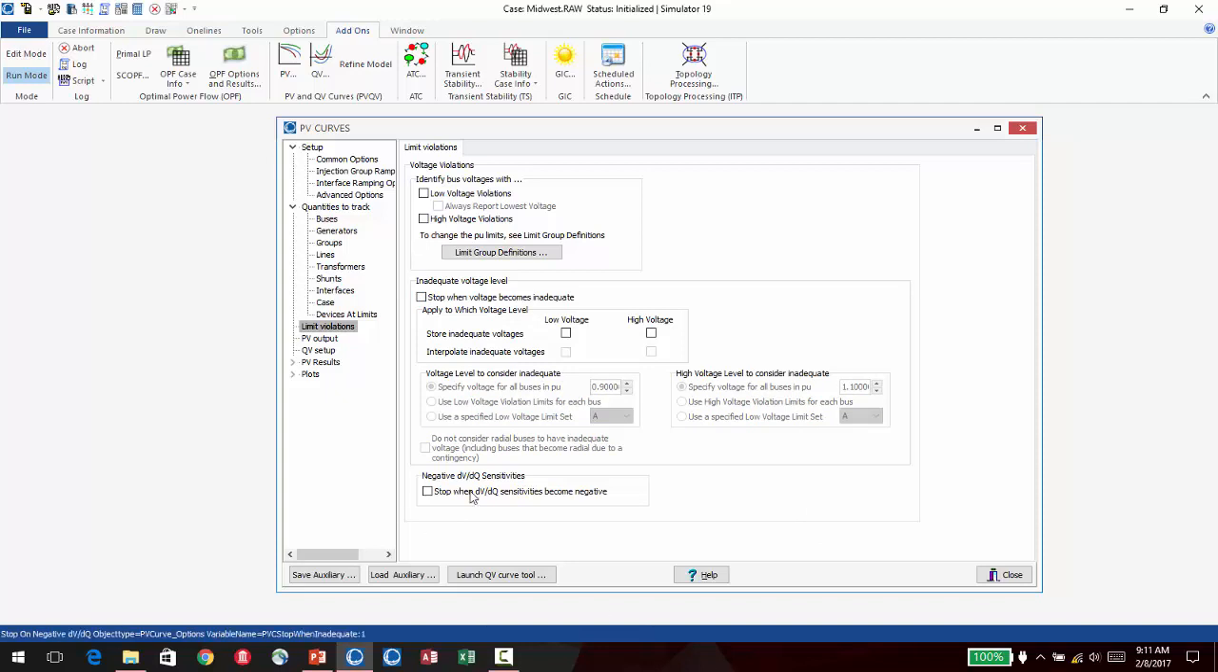You can also have it stop if a DVDQ sensitivity becomes negative. What that means is that you've gone to the low voltage side of the curve, but it's still solving the power flow, which can happen. So sometimes you may want to choose to stop when the DVDQ sensitivities become negative, because you don't necessarily want to keep trying to solve if you've gone to the low voltage solution, because the voltages are still going to be going down, but they're going in the wrong direction in terms of trying to find the nose point or the knee of the curve. So that is an option that you have as well for stopping the analysis if you hit that situation.